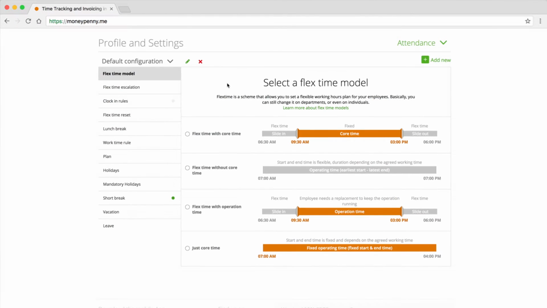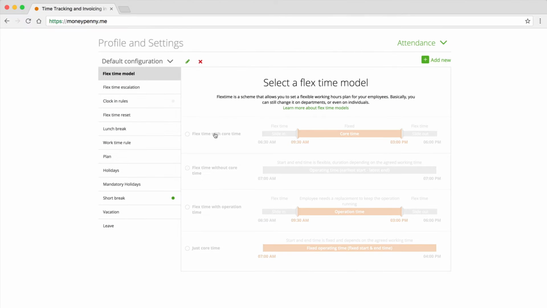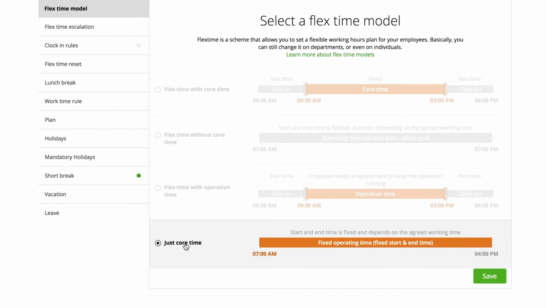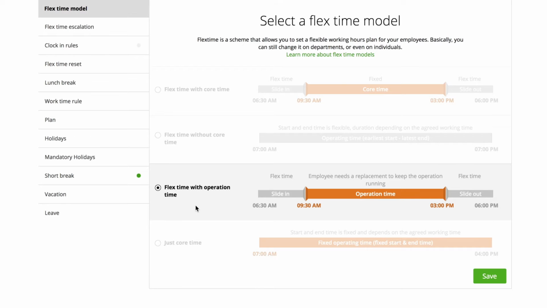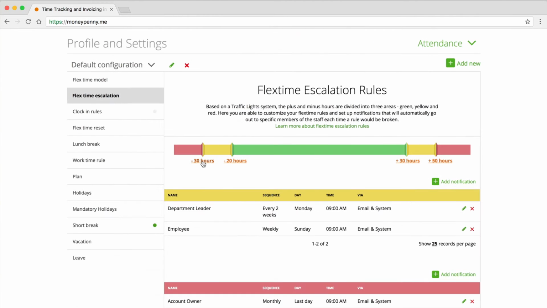Enjoy full flexibility when managing different attendance time models and rules for different departments, like engineering works on flextime with core time, production just core time, and marketing flex time with operation time. Manage lunch breaks and set up daily working hours rules. Easy and flexible. Switch to flex time in no time.